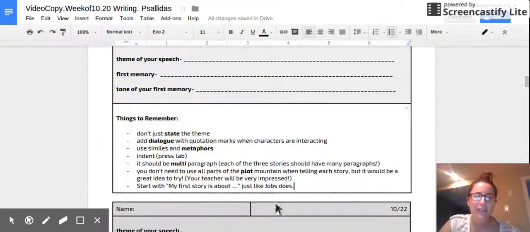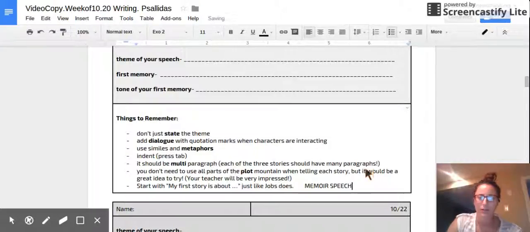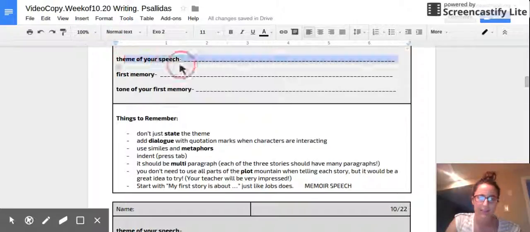So right now, if you have taken all these notes, go to your writing folder on the Google Drive, and then I want you to name it Memoir Speech. Make sure you share it with your teacher, and then go ahead, indent, and start typing just that first story. Make sure it has whatever tone you chose and that it teaches us this lesson. Go ahead.